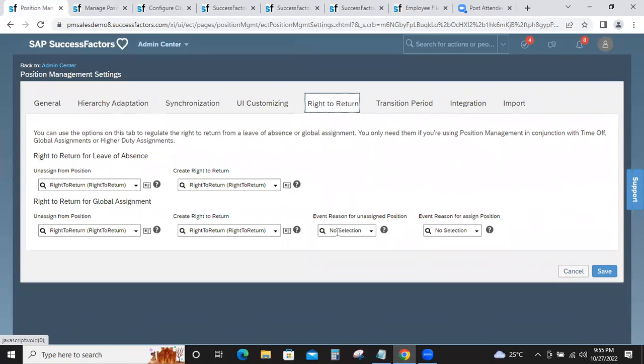Basically, for global assignments we need to create 5 event reasons. Out of the 5, we want to use 2 event reasons here: one is global assignment away, and one is global assignment return. So if you want to create the global assignment in the system, this right to return option is helpful. And coming to the next step, transition period.